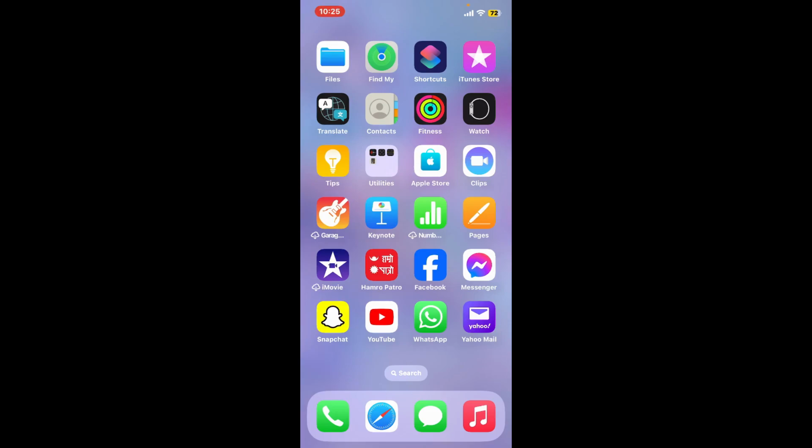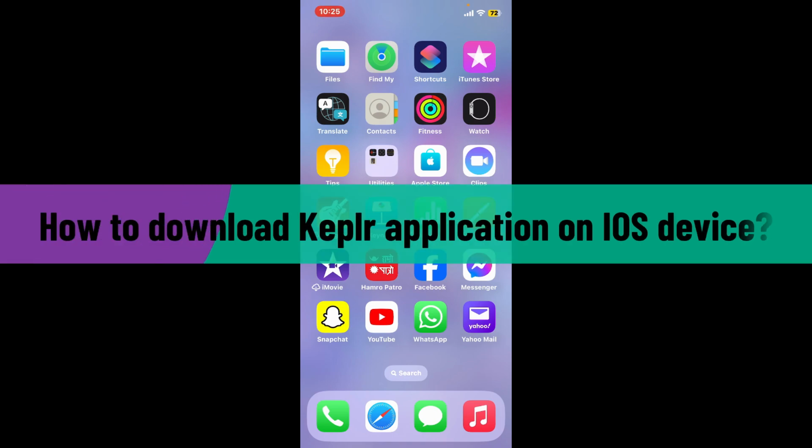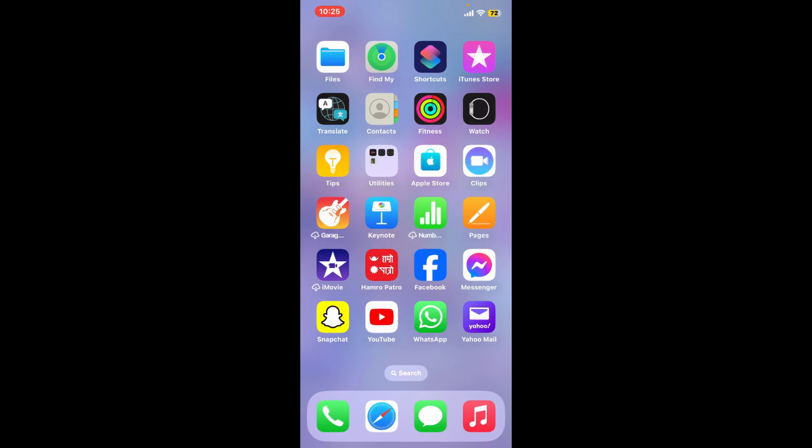In today's episode, I'm going to be showing you how to download the Keplr application on your iOS device. So without wasting much of our time, let's dive into the video.